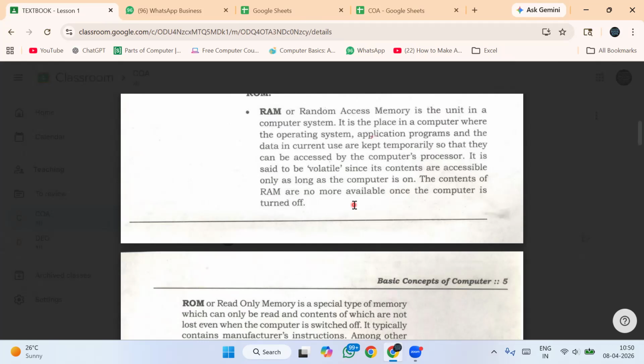So you work in the RAM, all your data, applications, operating system load into that, and this is where the working happens. The data is sent to the processor and received. The processor can access the information from there. It is said to be volatile. Volatile means its contents are accessible only as long as the computer is on. When the computer is on, the data is in the RAM, the data is there. Once the computer is switched off, the data is gone. It is not saved. So it is temporary and volatile.